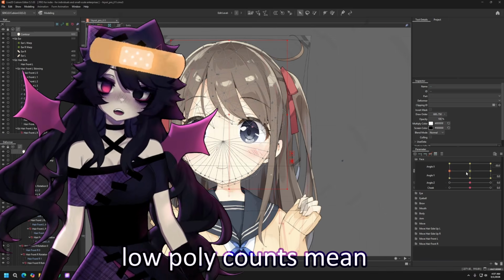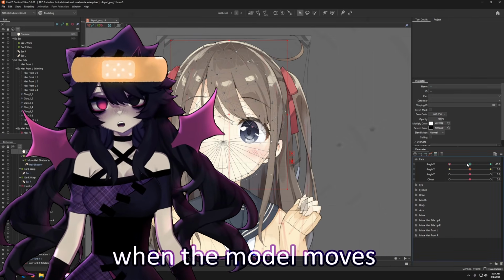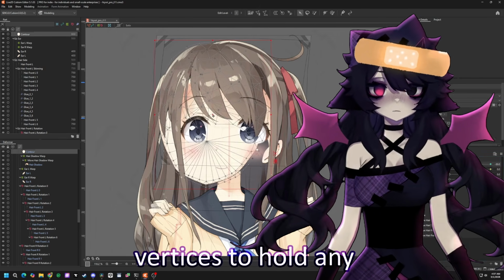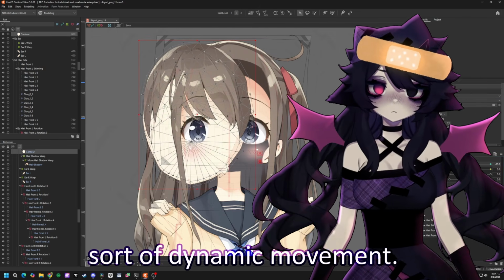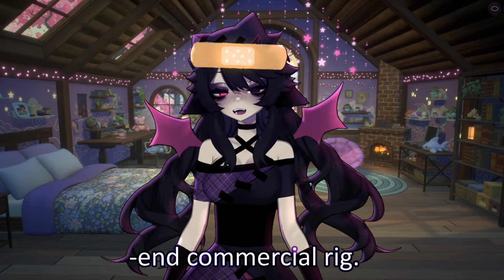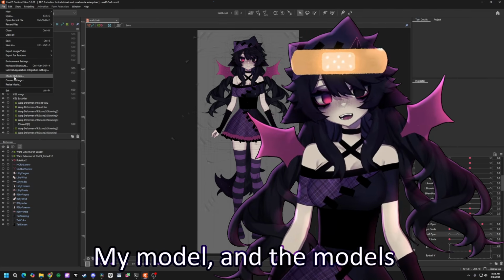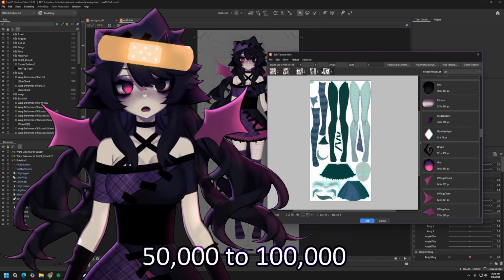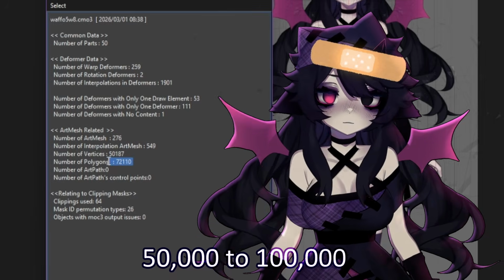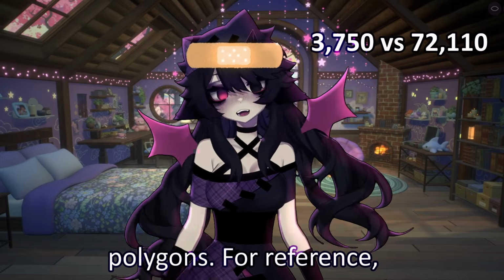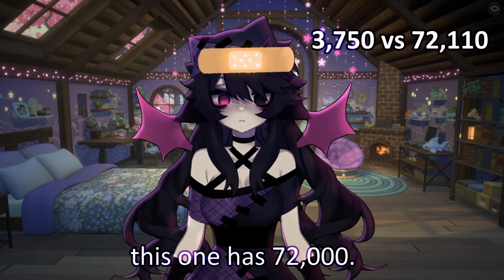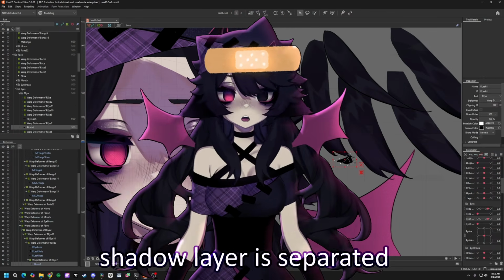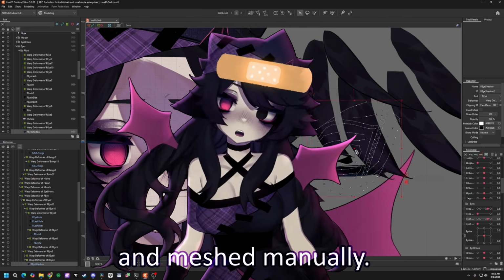However, low poly counts mean you get jagged deformation when the model moves too far, because there simply aren't enough vertices to hold any sort of dynamic movement. Compare that to a high-end commercial rig. My model and the models that I rig for clients often push upwards of 50,000 to 100,000 polygons. For reference, this one has 72,000. Each strand of hair, every eyelash, and every shadow layer is separated and meshed manually.